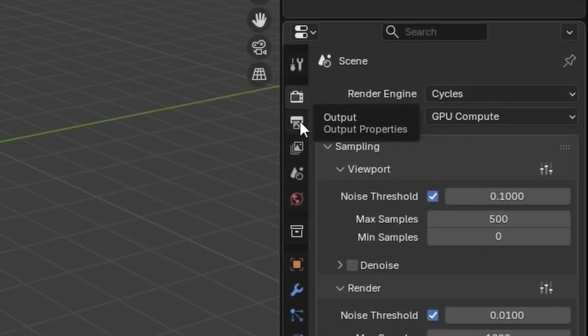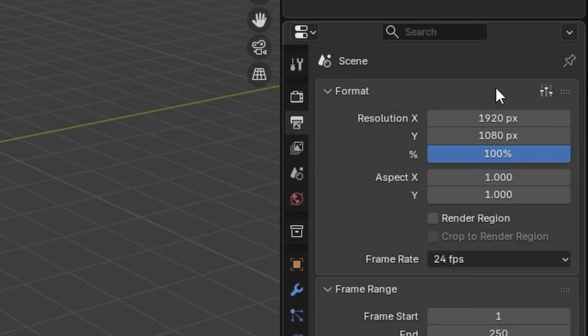We then need to go to the one that looks like a printer, this one here, and we're going to change this one, 1920 by 1080, we're going to make it 50%, and that'll just speed up our rendering.